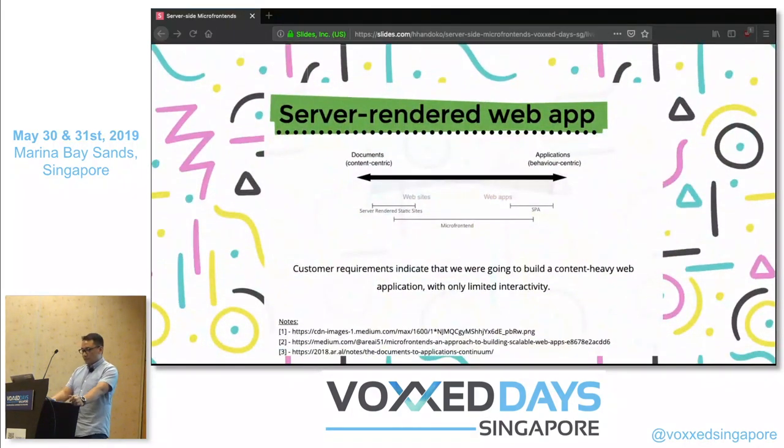So just quickly, why we chose the server side technologies. When we were planning to build this application, we looked at the customer requirements, and one of the key things is that it's going to be a content heavy web application, and the interactivity is pretty limited.